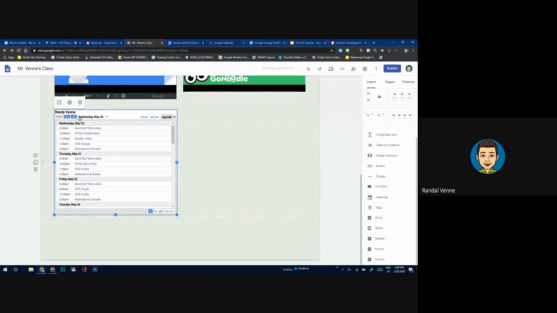People who do visit can scroll between the days. They can view it a week at a time, a month at a time. They can change what they see, they just can't change any of the content of the calendar. It's kind of a nice feature to have, especially if you plan on sharing this out with parents.